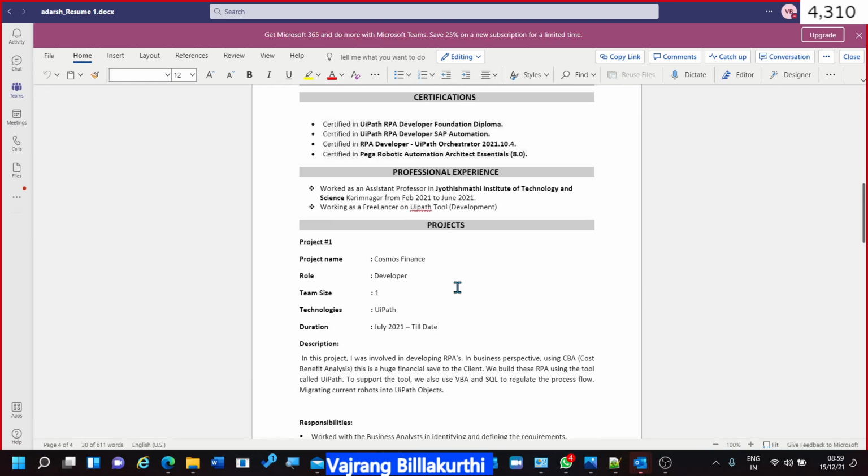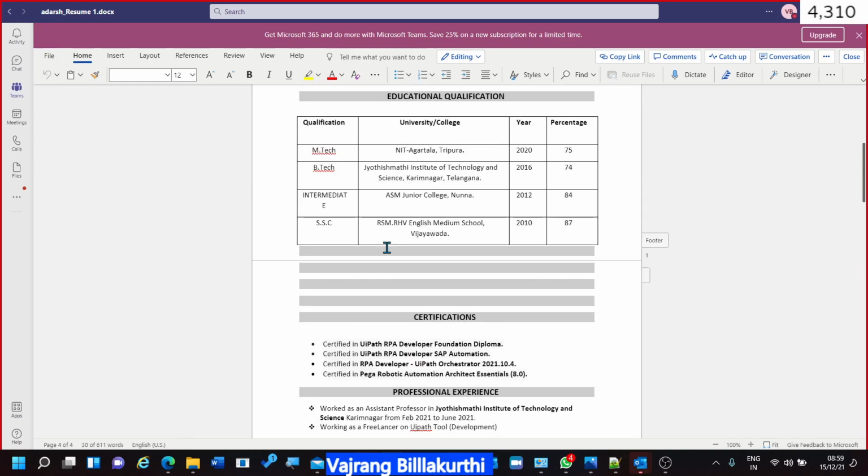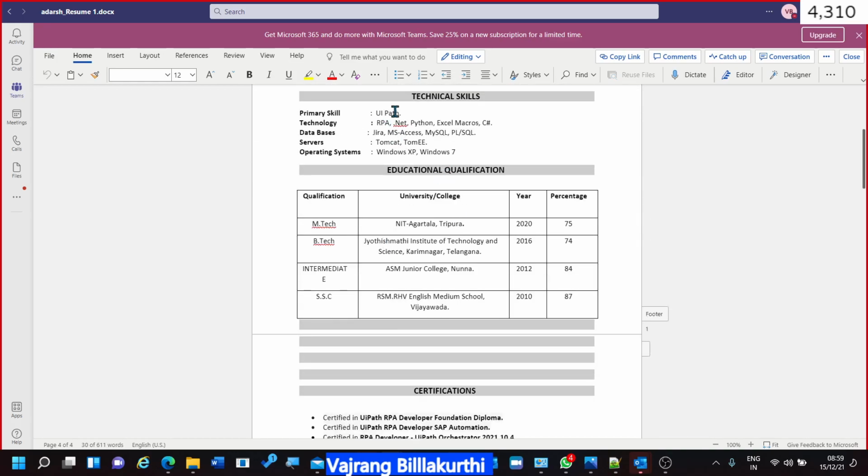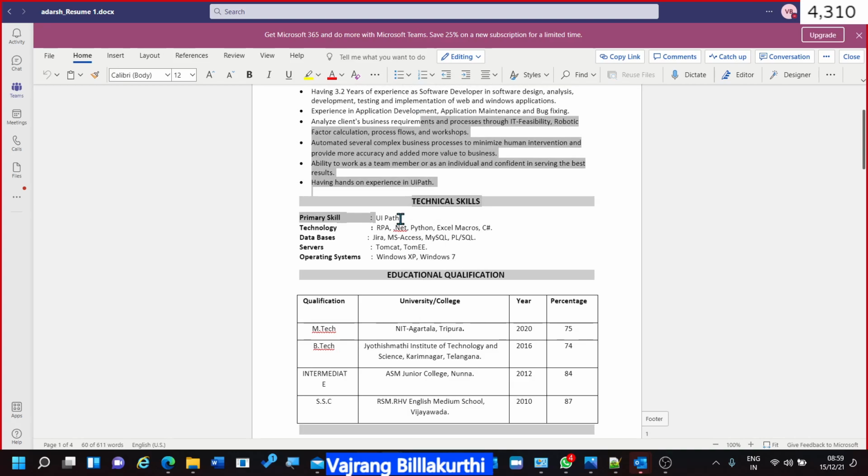Somewhere, Ravi, I think you have mentioned technical skills and you have added the UiPath logo here. Primary skill. Don't do that, because these are the keywords. When someone searches for your resume, if you keep UiPath as an image, then the keyword will not be available. Keep everything as text with UiPath.